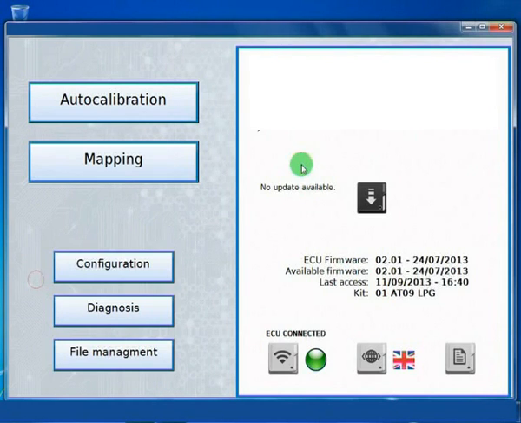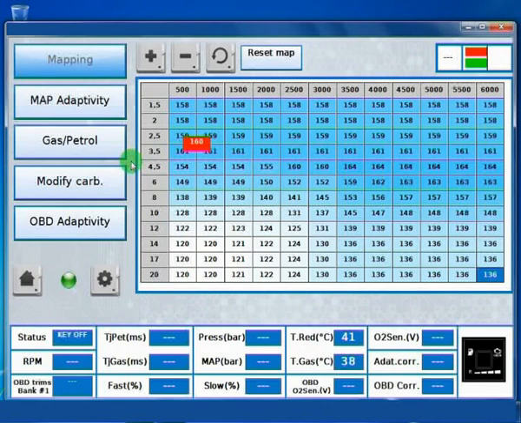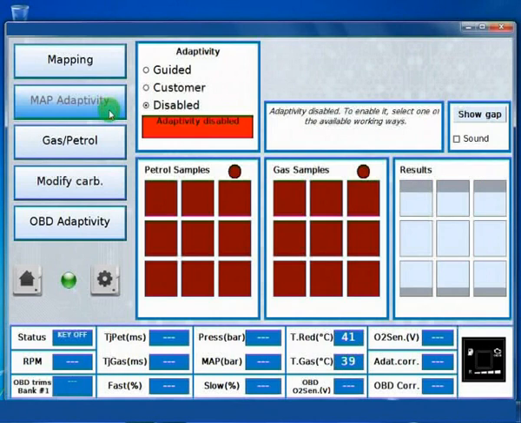And we have a mapping section. Here we change the calibration of the car after the auto calibration. We can manage the map of the car. We can manage the adaptivity. We have two kinds of adaptivity modes.